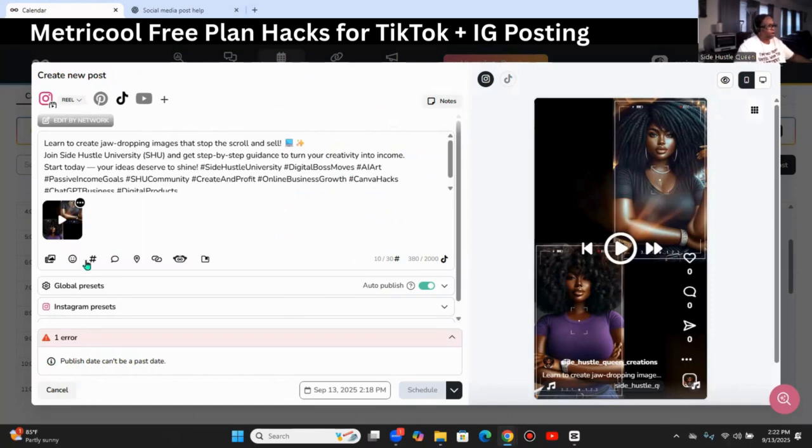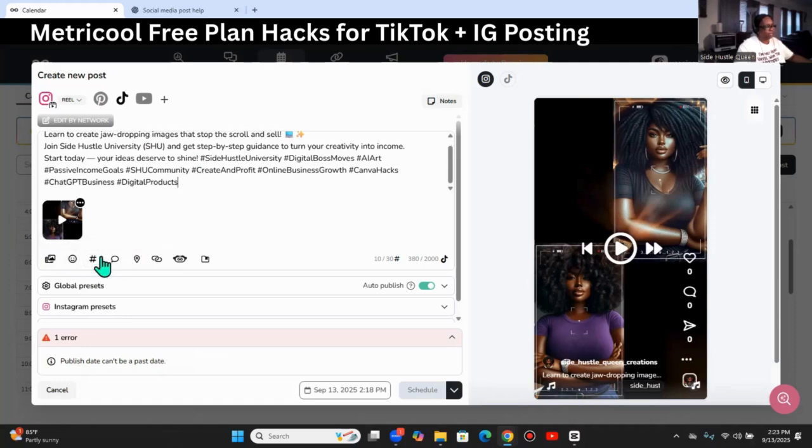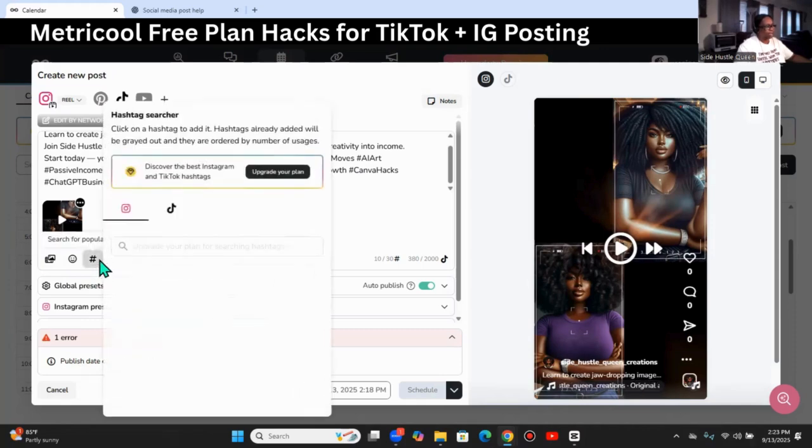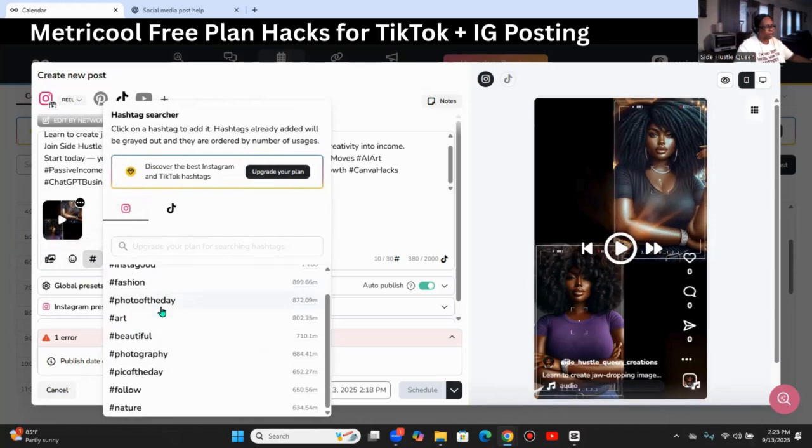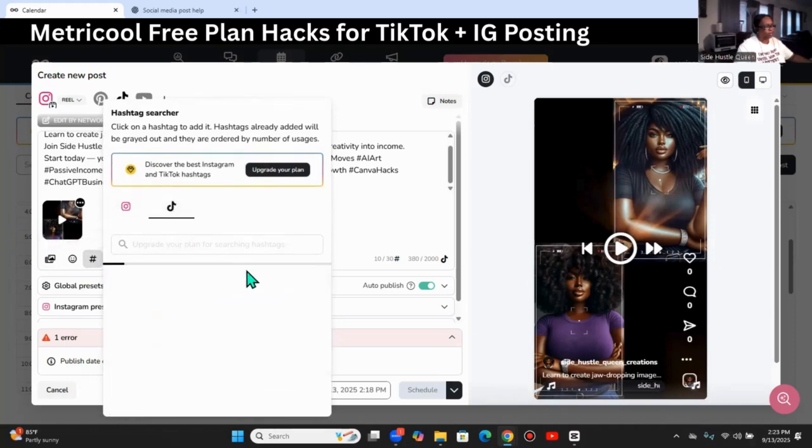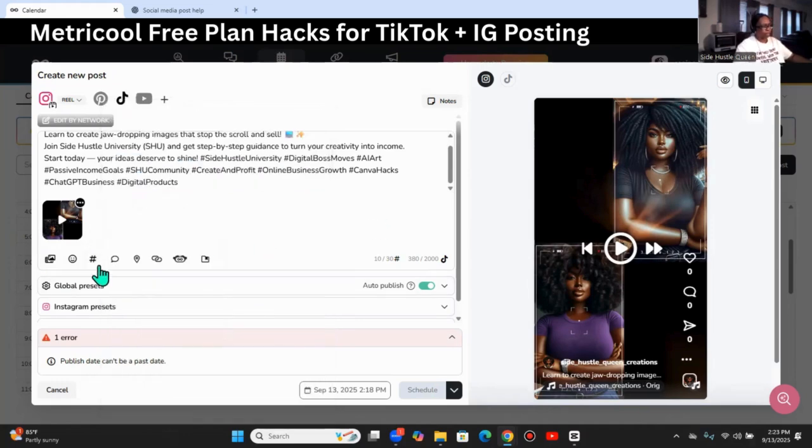Okay. Now, if you look at the first button, that's how you add your media. The second button, with the smiley face, is if you want to add emojis. The next one is if you want to search popular hashtags. So I had ChatGPT give me some hashtags, and based on my description, I can search right here on Instagram. These are their popular hashtags, and this is Instagram. Here are TikTok popular hashtags, and you can also upgrade your plan to discover the best Instagram and TikTok hashtags. It's completely up to you. But again, since I'm using the free plan, I am using ChatGPT.